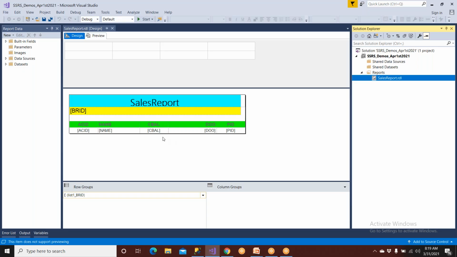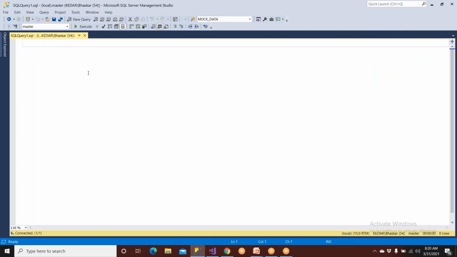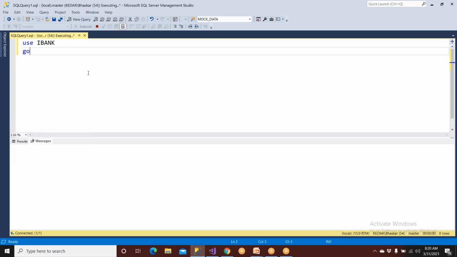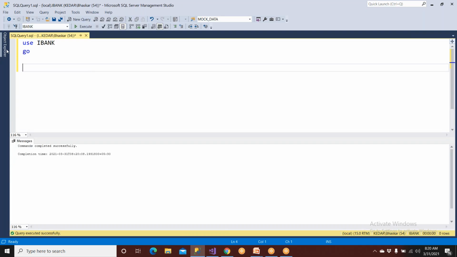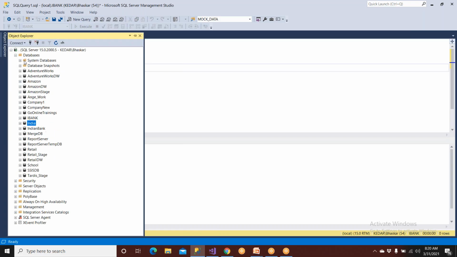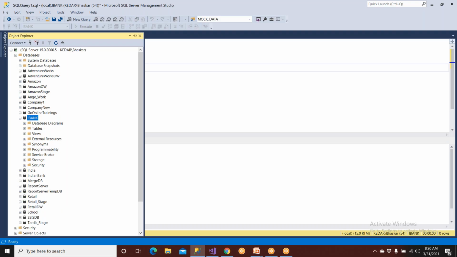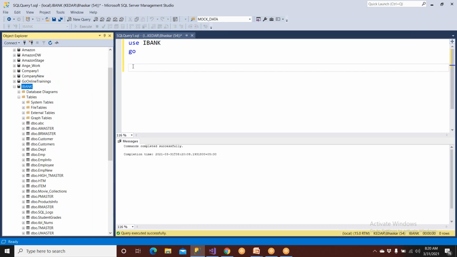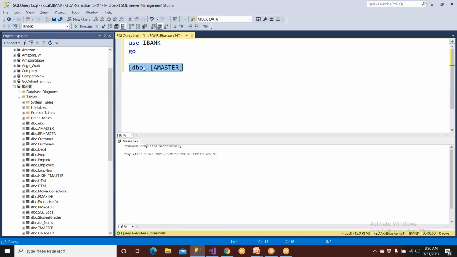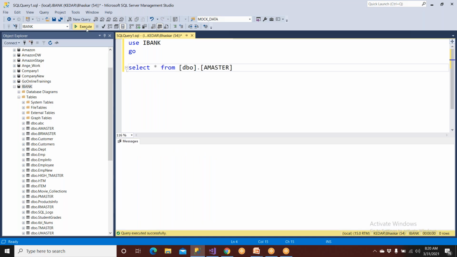Let me go to my database. Use ibank. You must use ibank here and execute. Now, what is the table we are referring to? We are referring to a table called account master table. I go to this table, drag and drop this table. You say select. Select means reading the data, right? So open this and try to execute.